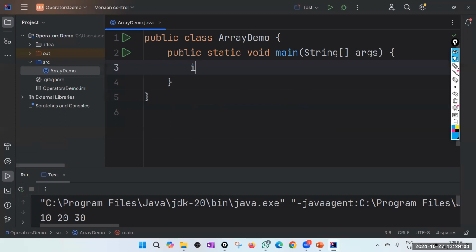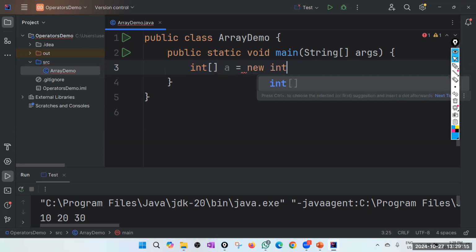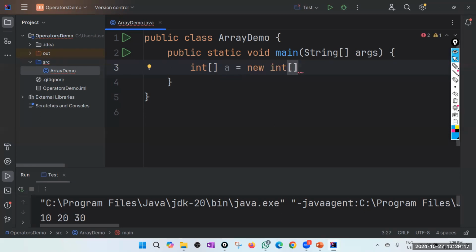Okay, so let's create an int array. int square brackets, let's say a. I will create the array also in the same line, new int. Now you must give the size. Let's say size 5. So this is how you create an array in a single line. Now this is an array of size 5. That means you have valid indexes from 0 to 4.